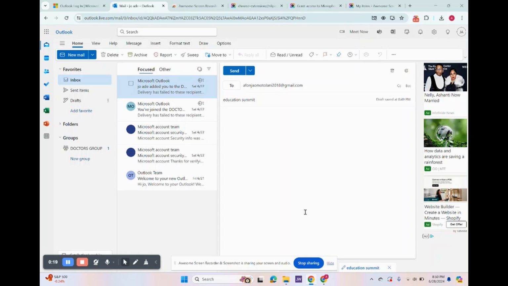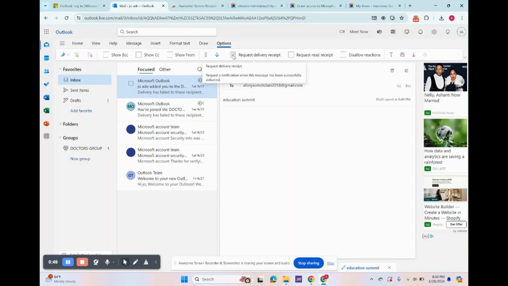So I have an email here that I'm already preparing to send to a particular person, and we'll be using that as an example. To do so, go to the navigation bar, which is at the top of the screen, and find Options. Click on Options. Just below Options, you are going to find different options. So search for Request a Delivery Receipt and click on it to turn it on.